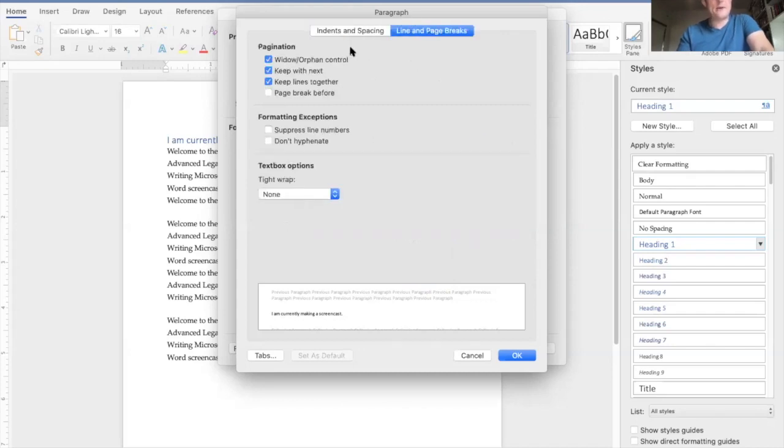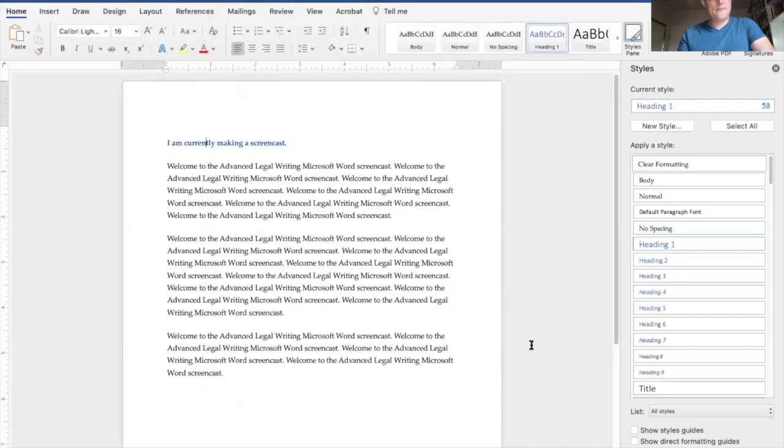Go to line and page breaks, and you want to make sure that you have keep with next checked and keep lines together checked. What keep lines together does is it means that you won't have line 1 of the heading on one page and line 2 of the heading on the next page. Keep with next means that you won't have the bottom line of the heading on one page and then the text under the heading on the next page. So it keeps it together. You don't want the bottom of your page to have a heading with no text beneath it. All right, press OK. OK again.